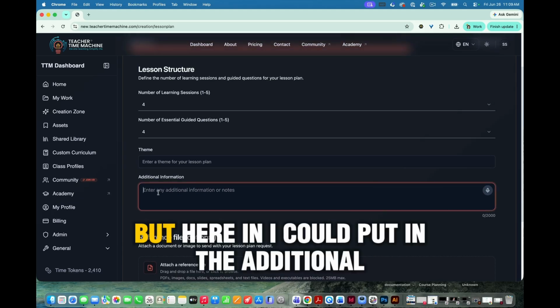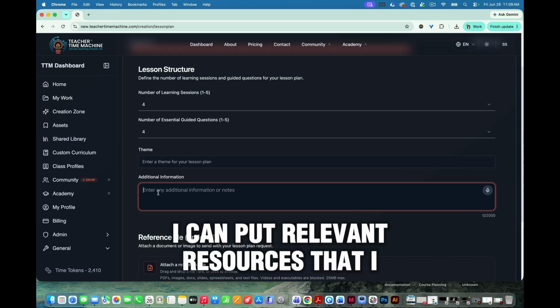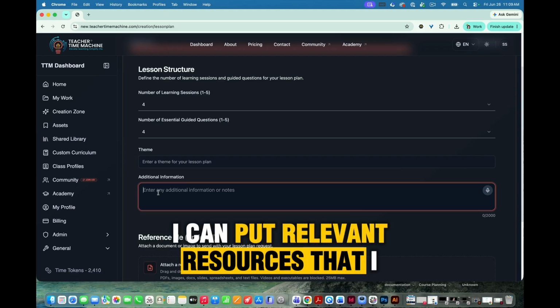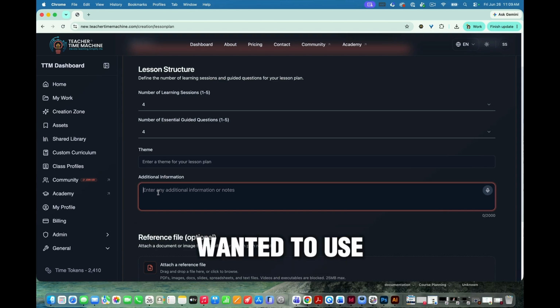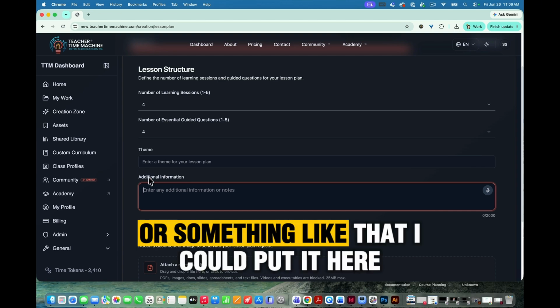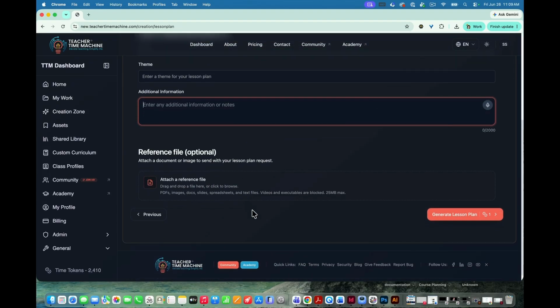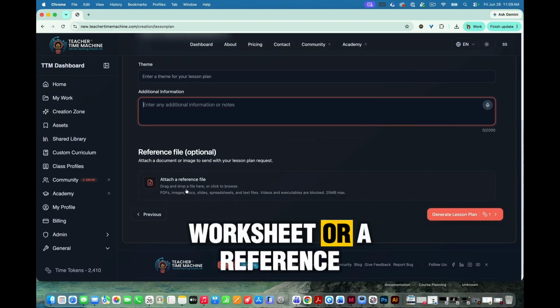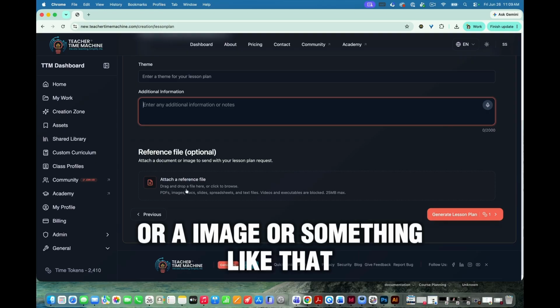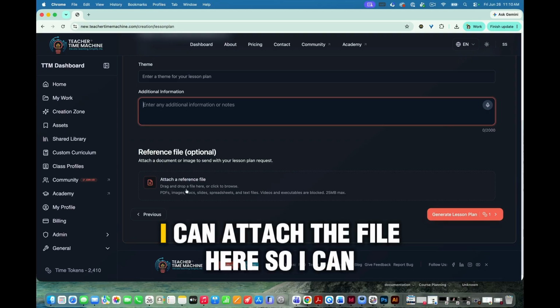But here I could put in the additional information, I can put relevant resources that I want to use, or if I had a YouTube video that I wanted to use or something like that, I could put it here, okay? Alternatively, if I already had a worksheet or a reference or an image or something like that, I can attach the file here. So I can upload.